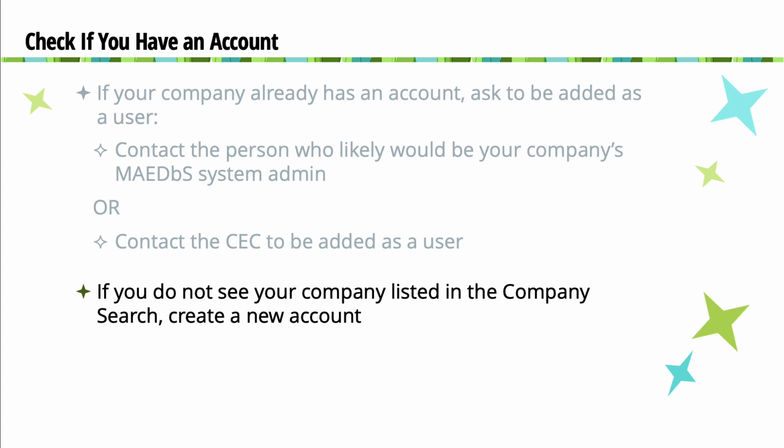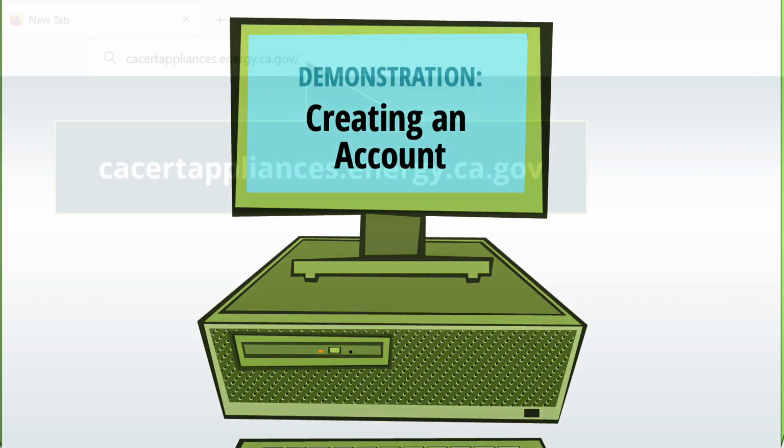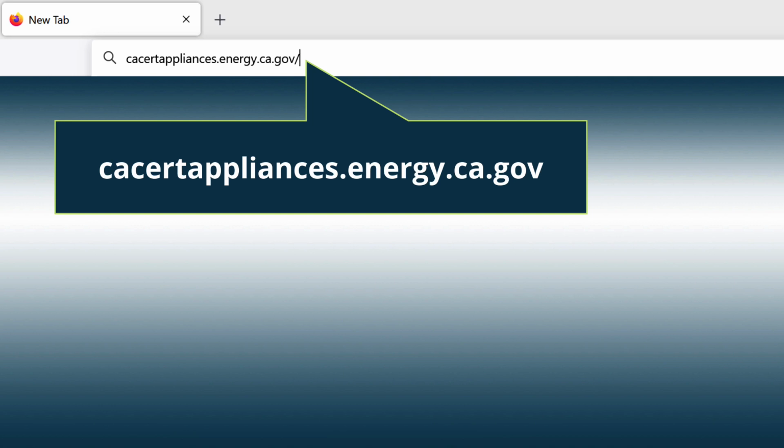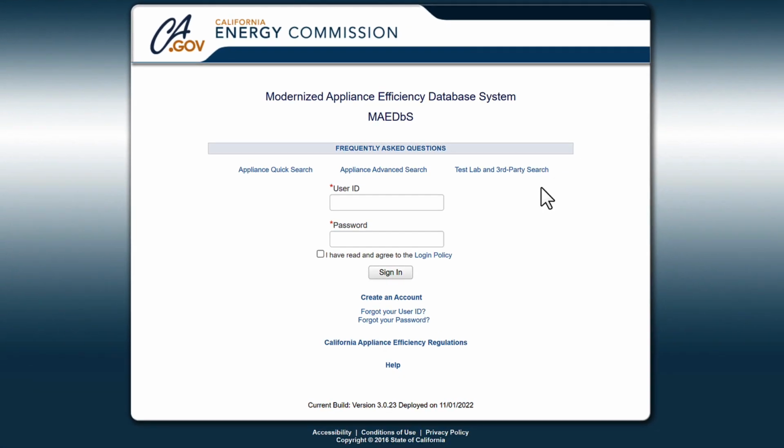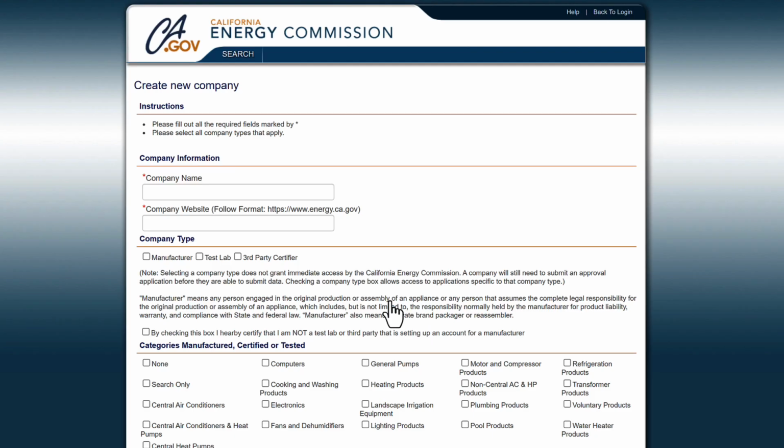Now, we'll walk through how to create a new account. To get to the main home or login screen, go to the MAEDbS website, cacertappliances.energy.ca.gov. Review and agree to the login policy, then click the link to create an account. Then enter your company name and website address and check one or more company types.